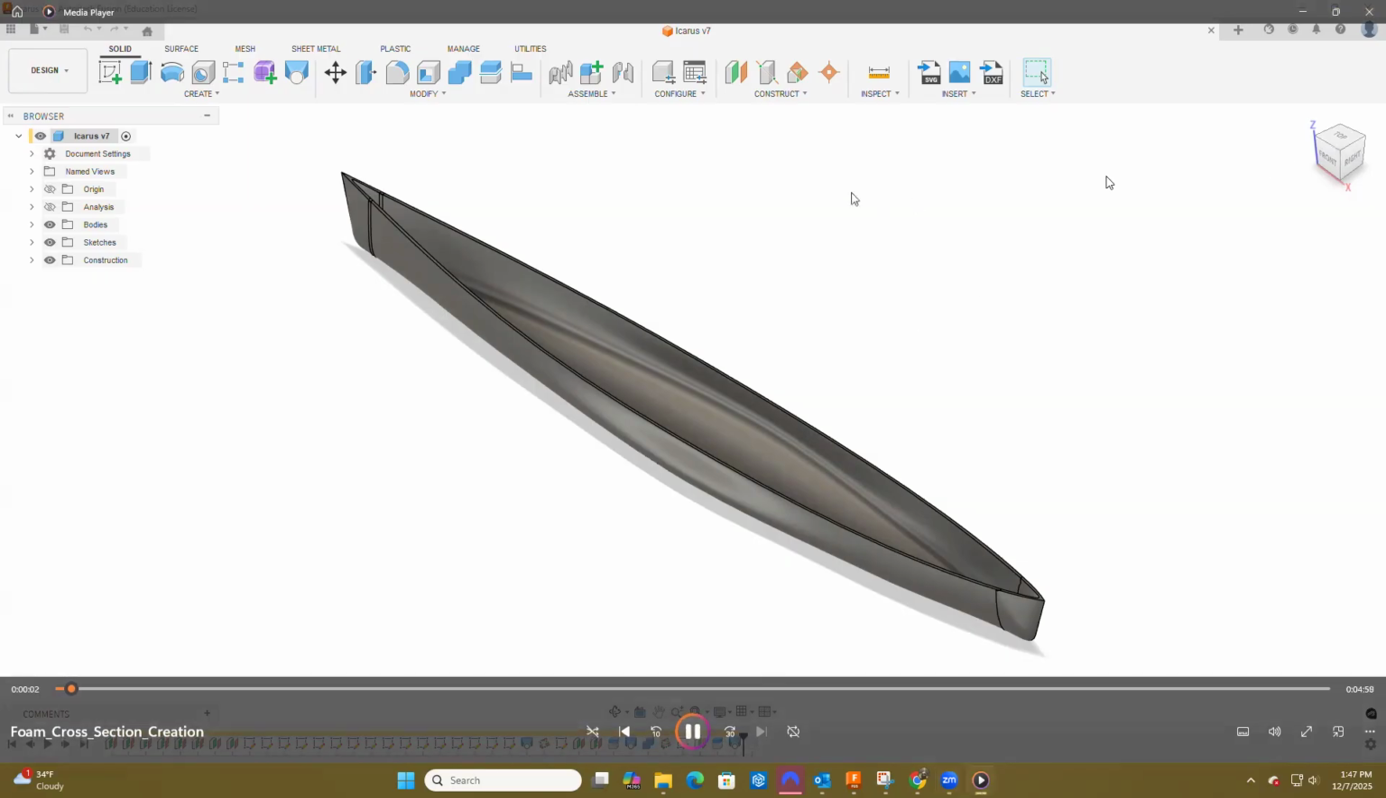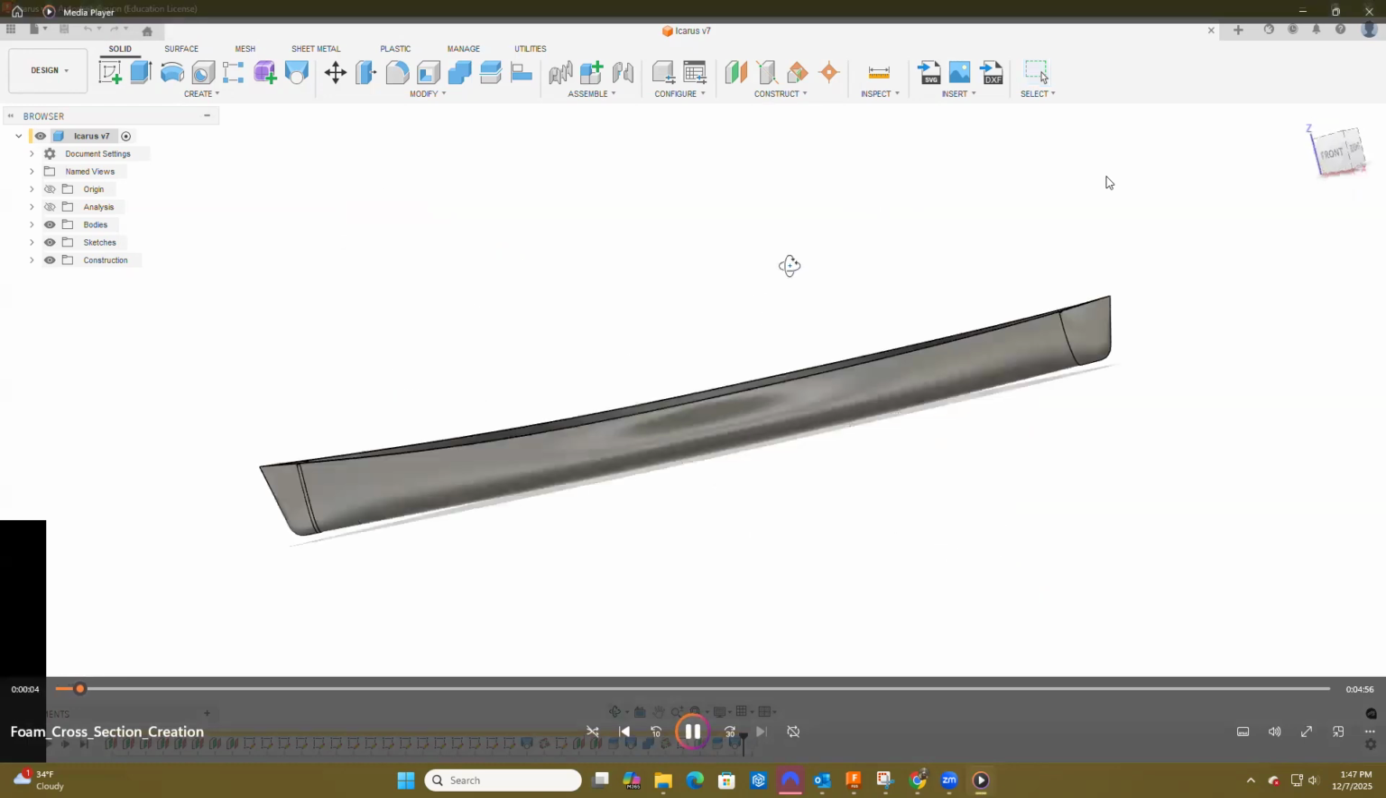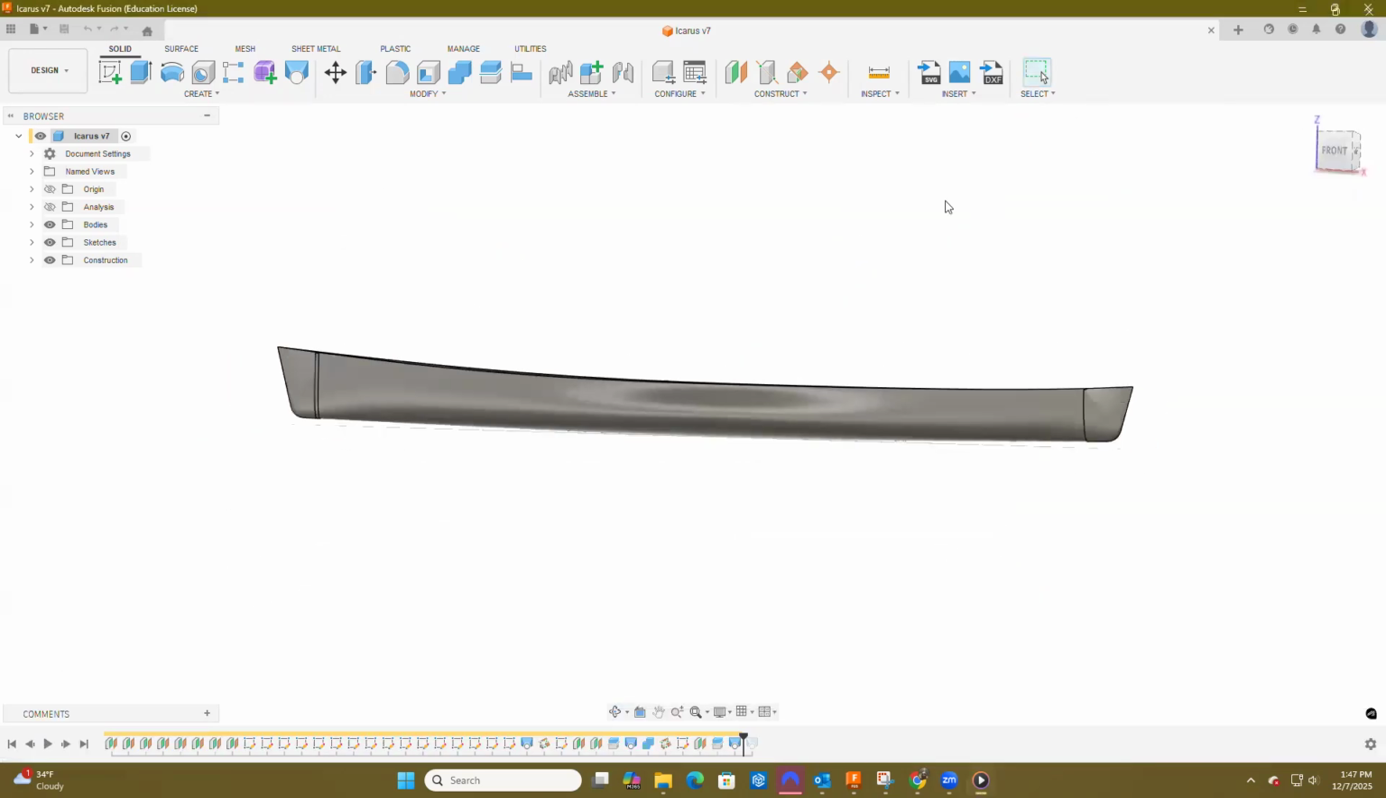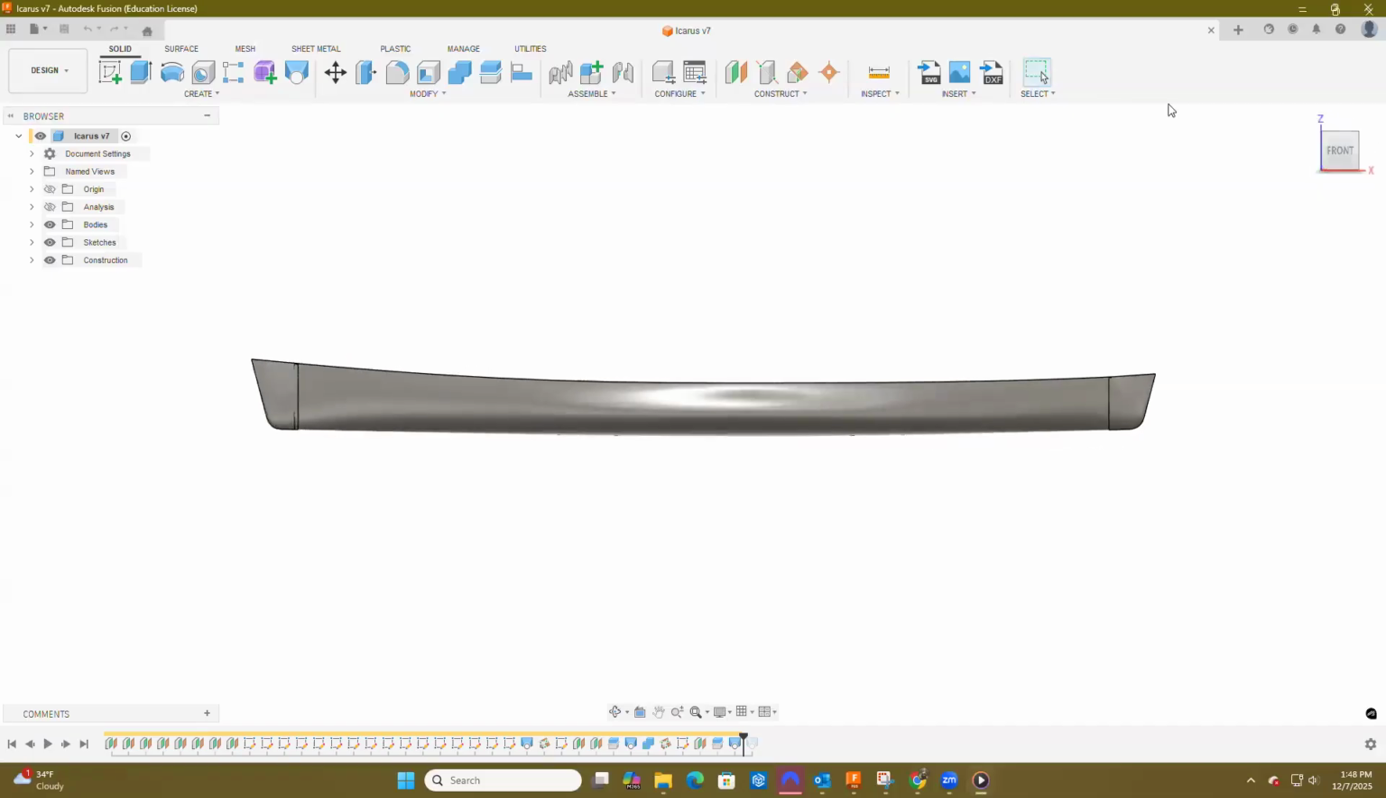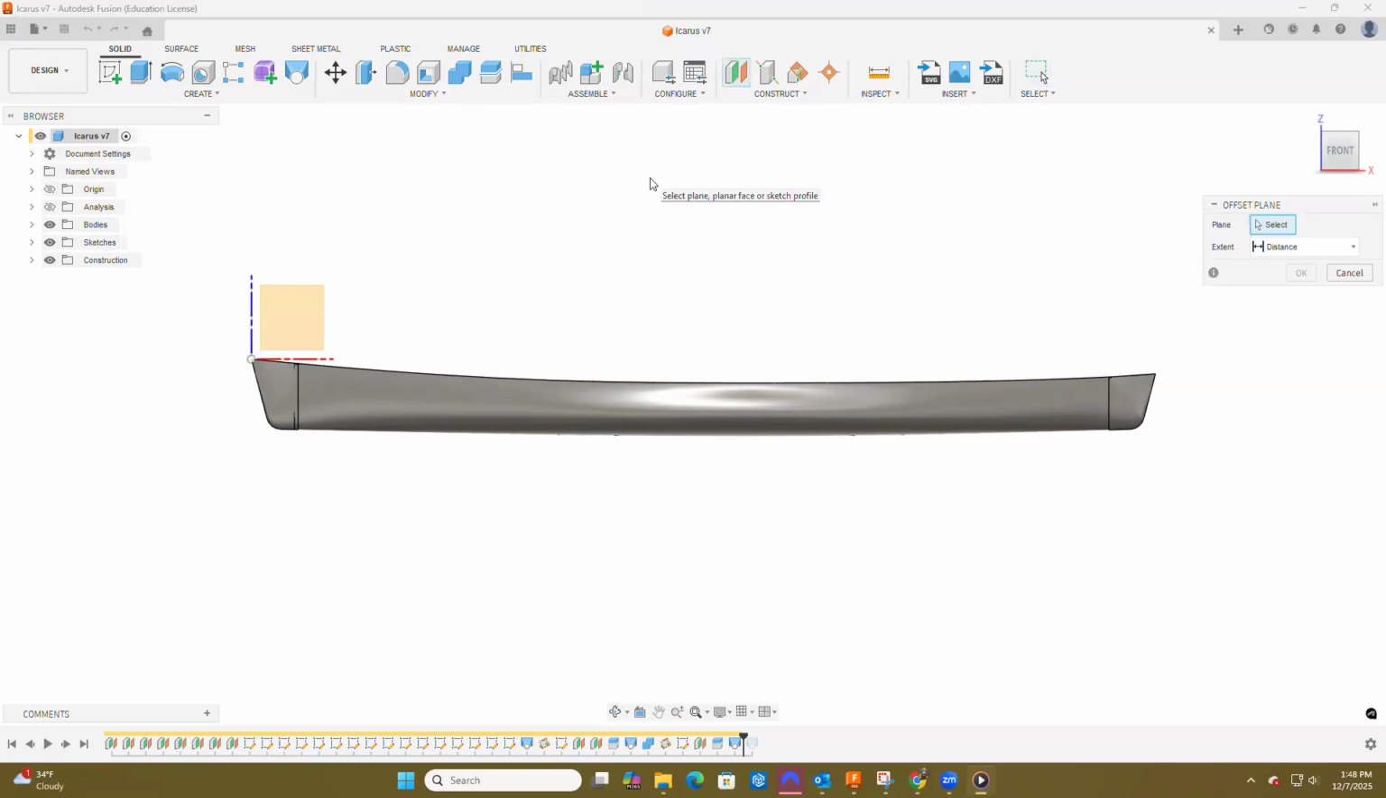Hey everyone, so in this video we're going to learn how to get the cross sections from a CAD model of the canoe. So this is the canoe. This is the bow end. The bow end is usually a little bit taller than the stern end, and I try and put them at 0 for the bow. So we're going to reference everything from the bow.